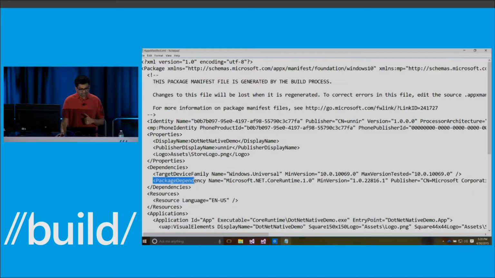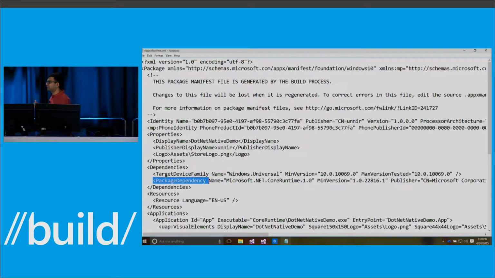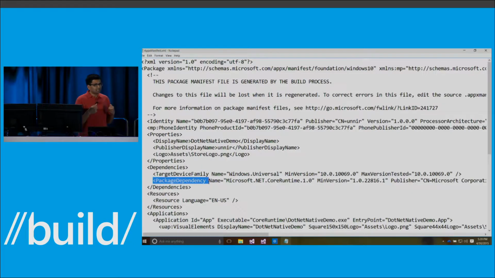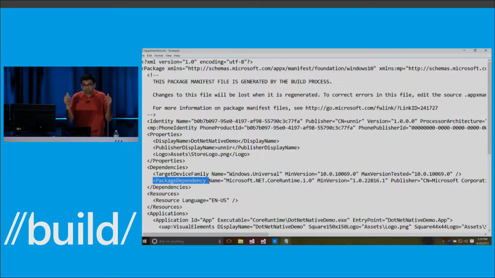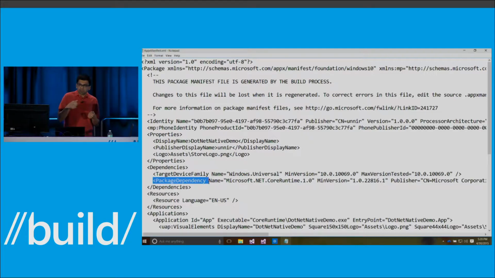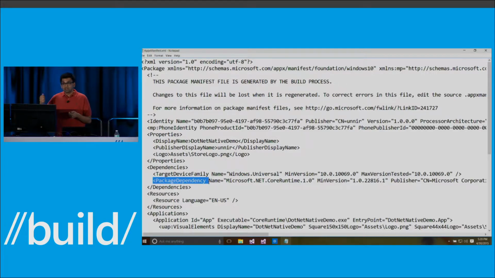We have generated an entry called package dependency. And what this is, we are basically taking a dependency on a core CLR framework package. So to put this in other words, your application is running against a sort of private version of the core CLR. When you actually deploy this application to a device, we are going to push the core CLR to the device before the application actually executes.